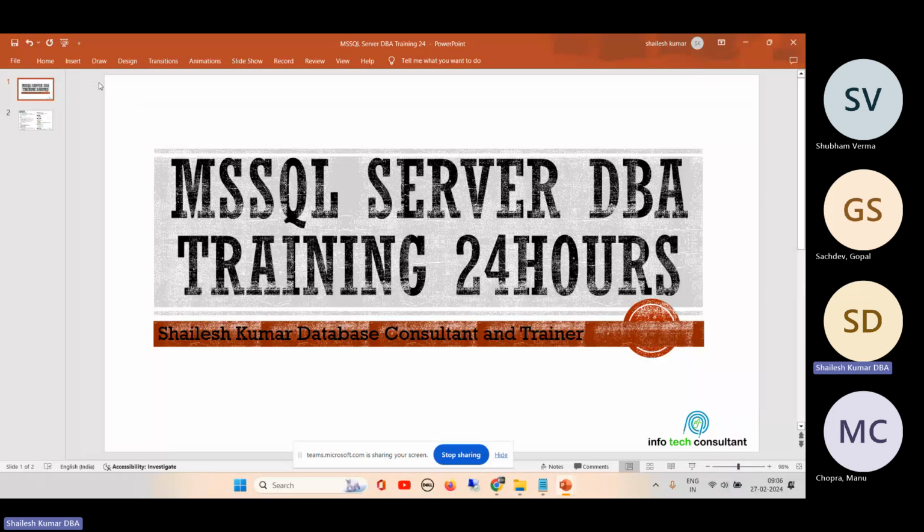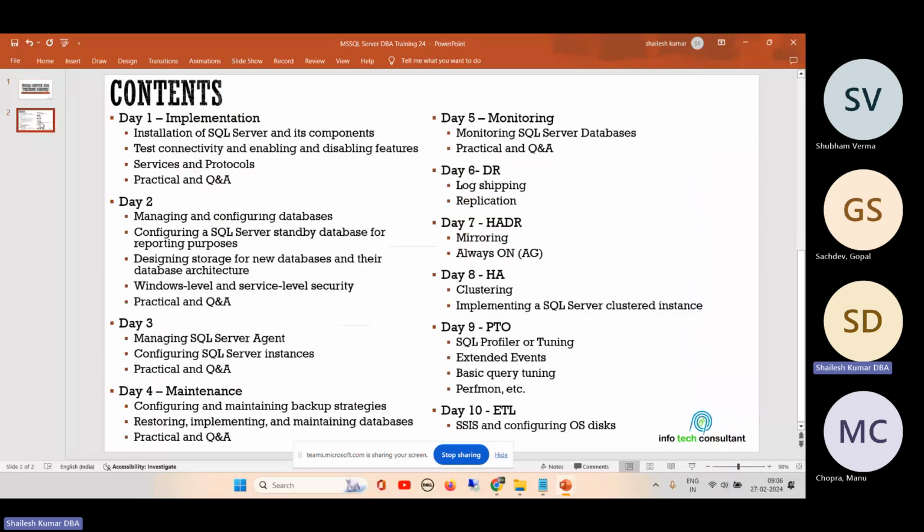Okay, so this is the training about SQL Server L1 and L2 level training. It will take 24 to 27 hours to complete this training. And this is the content. We are starting from the implementation of database SQL Server: installation, testing, connectivity, enabling and disabling the required features, services and protocols, and then we go with the practical session, meaning installation of SQL Server with best practices.